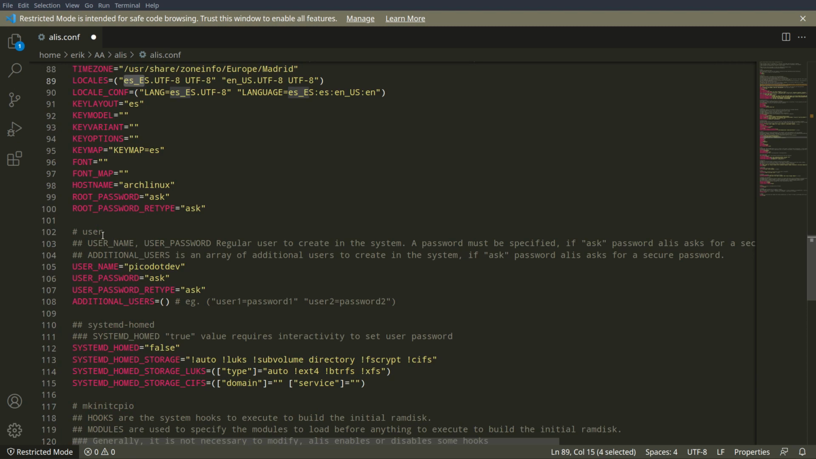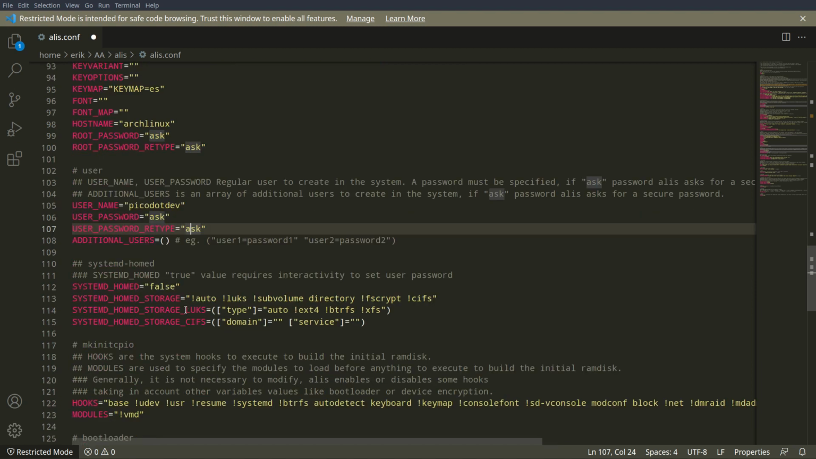And here we create our username. I don't want interactivity, right? If ask password, Alice asks for a password. I don't want that. I want an unattended installation. So I'll put my password in here very secretly. My username is Eric and my password is Eric. Fine, right? It's online. Everybody sees it, everyone knows it. It's in my videos anyway.